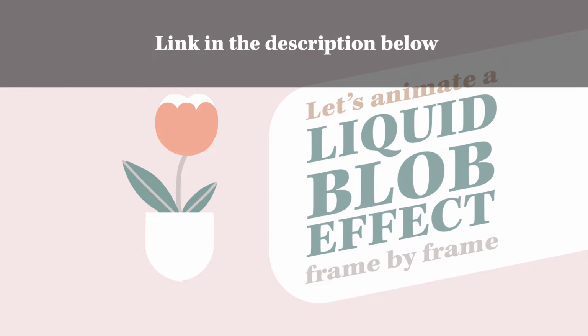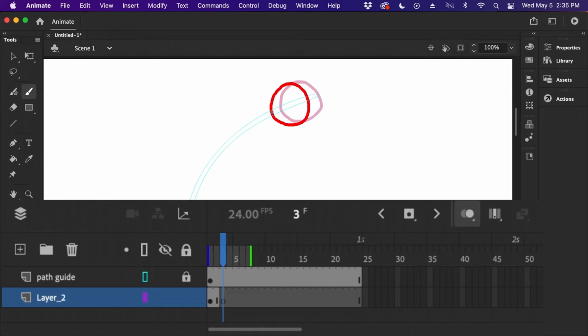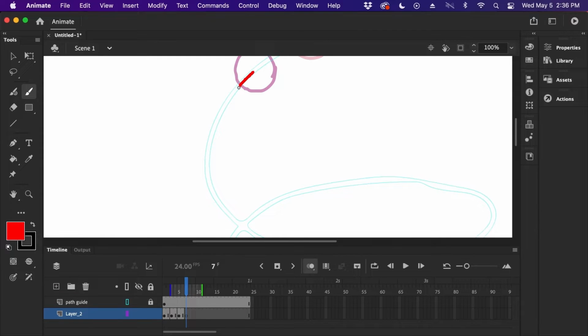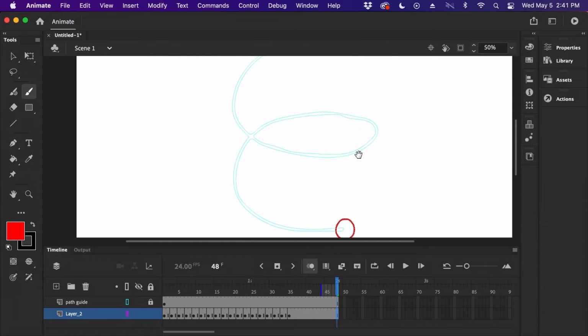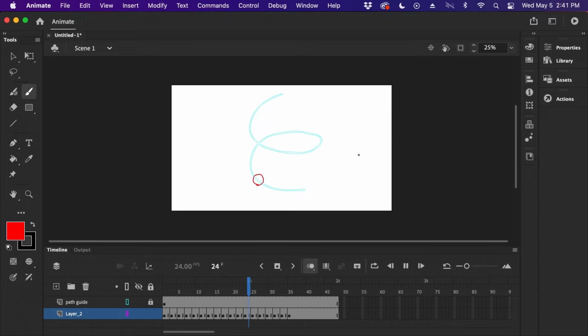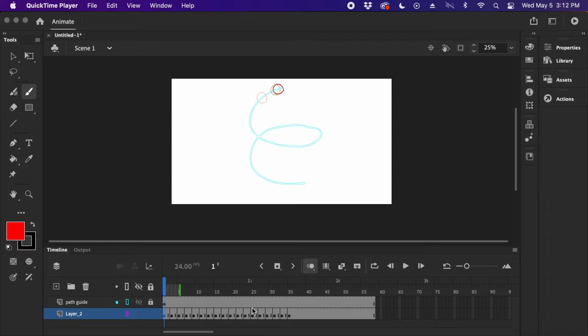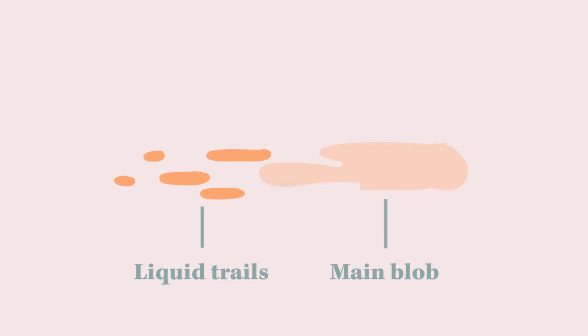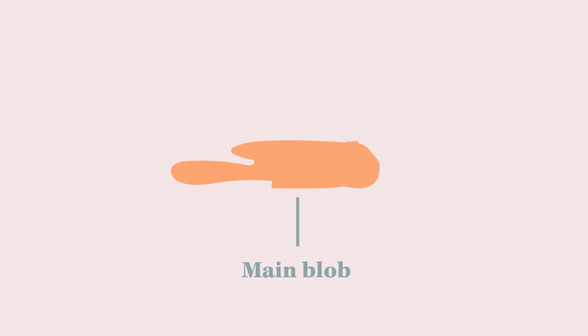If you have been following the series of videos, you'll see that in the previous lesson, we animated the circle moving in a spiral path. This time, we'll add the main trail to our animation. So a liquid blob has two elements, the main blob and the liquid trail. So let's first discuss and do the main blob.